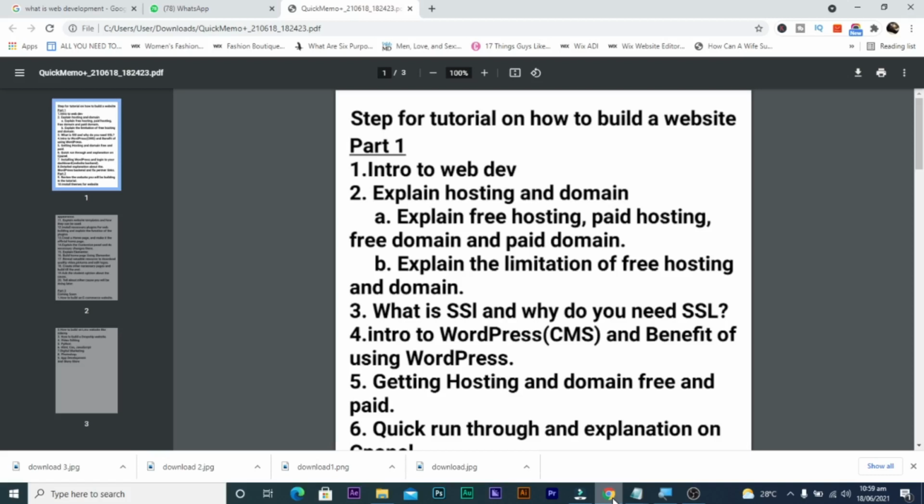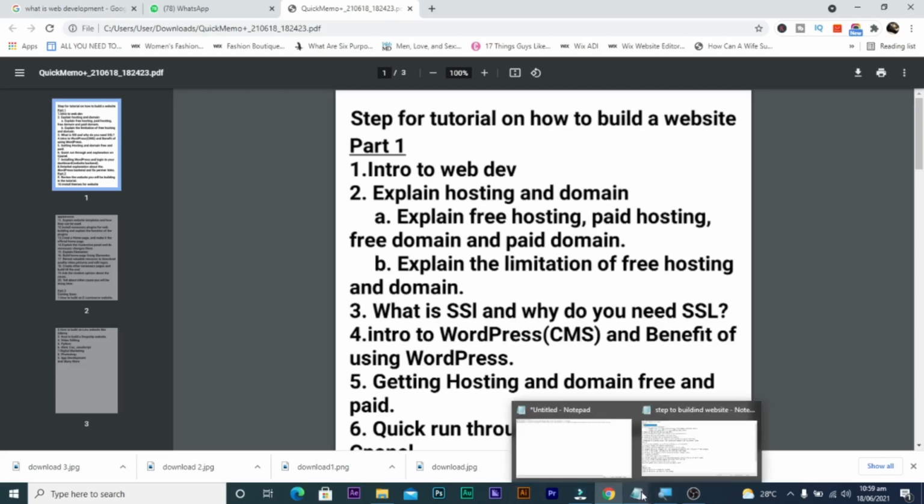Now we will be starting with the first topic we have here: intro to web dev. Before we start building a website, we need to understand what we are doing here. Some people just wake up one morning and say, "Oh, I want to build a website," and they begin to move around. That's very good, but it's always better for you to understand what you want to do before you start to do it.